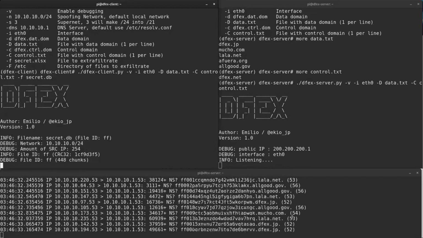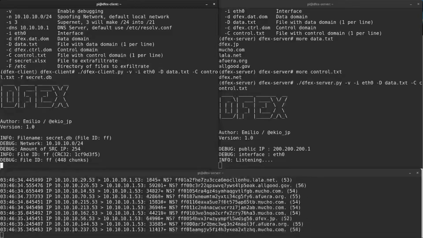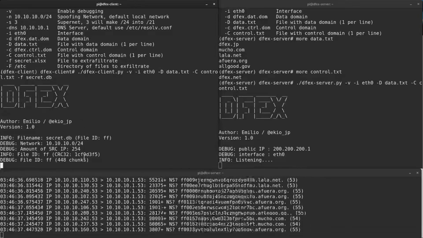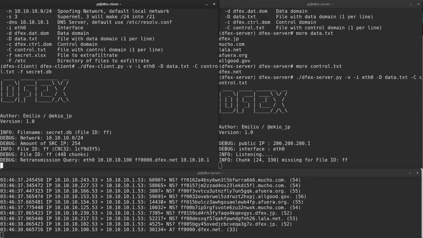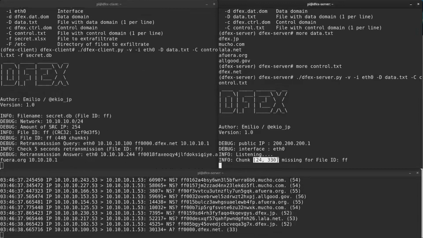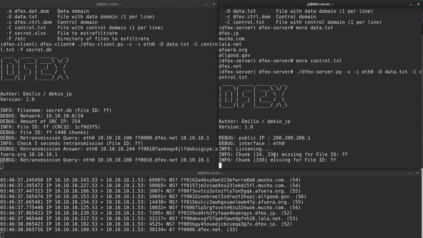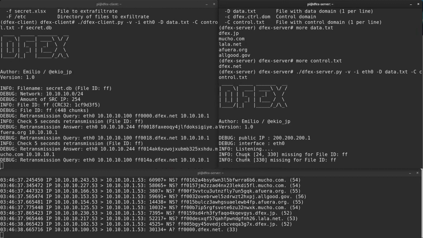So that's the one telling me this is a file name which calls secret DB, and this is a CRC checksum, right? It's going to compare. All right, so the server noticed there's two chunks missing. So he's going to ask for retransmission in this case, right? So how does the retransmission work?